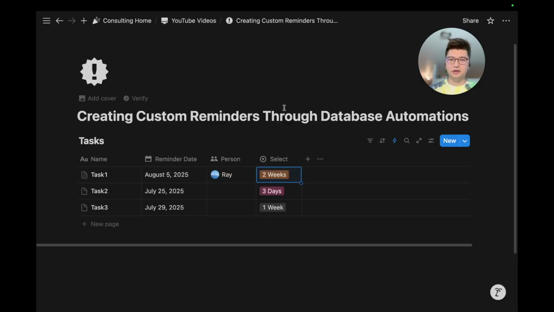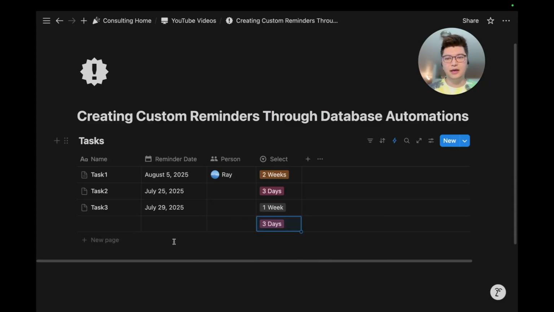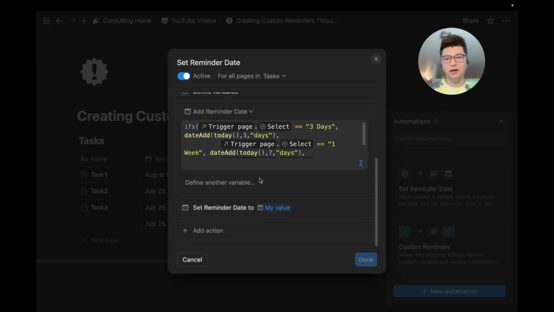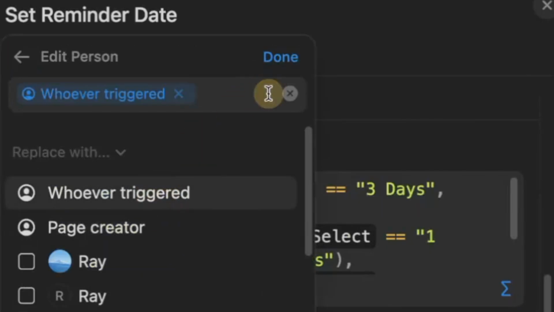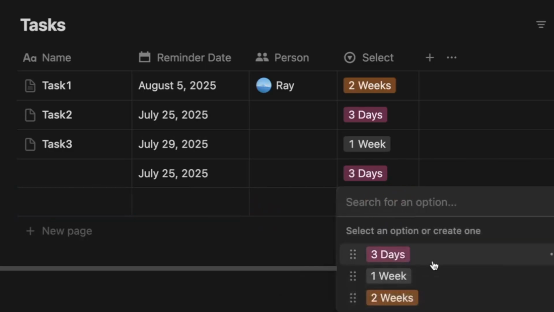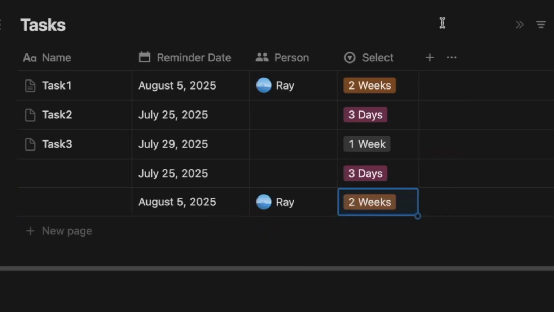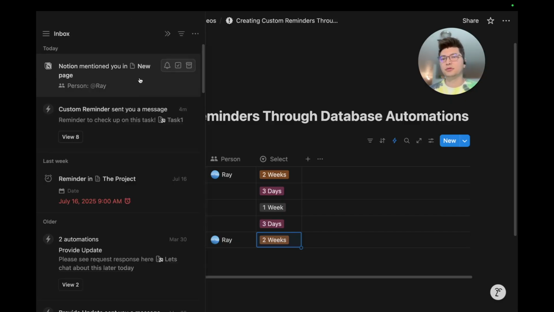Now we have a quick way to create a task, add 3 days to today to create that reminder deadline, and now let's add that person who added that select property. What we can do now is go back to our set reminder date. We can go to edit property, person, and we can do whoever triggered. We can change it like that. So now when we add a new task and we want to schedule it 2 weeks out, it's going to automatically assign myself and a 2-week deadline from today. And within the automation, Notion will automatically mention you, and it'll appear like so in this way.